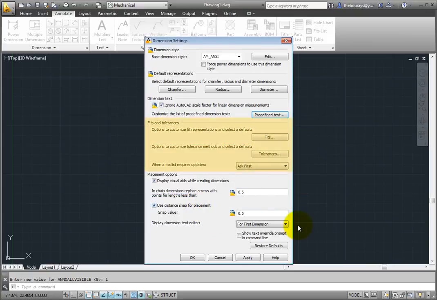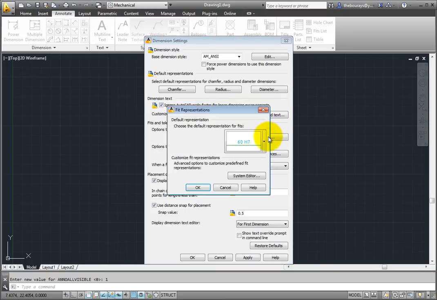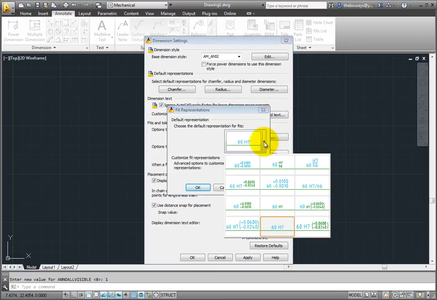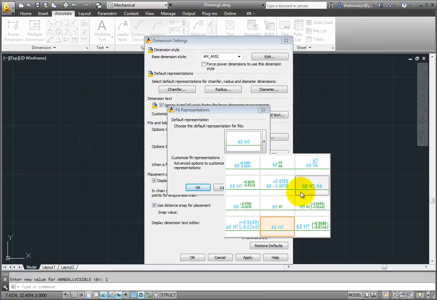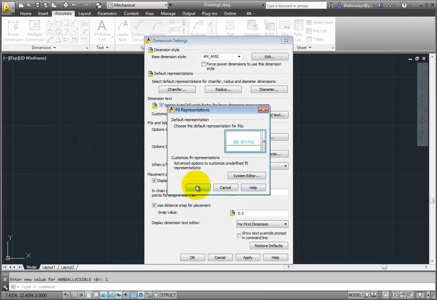The Fits and Tolerances area allows you to customize the default look for fit representations and tolerance methods. Select Fits and the Fit Representations dialog box opens. Click the drop-down and select a different look for the fit callout, then click OK. This works the same way for the tolerances.